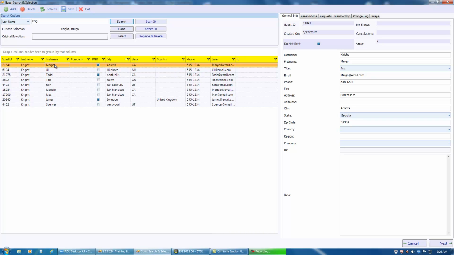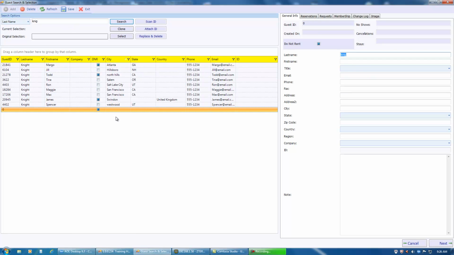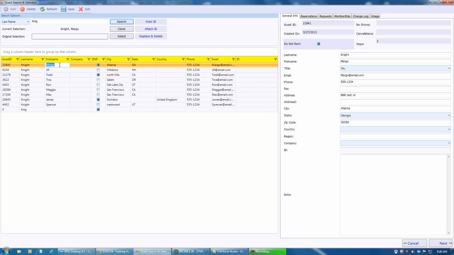So we'll just select the guest. If the guest is not in the list, don't change any existing one. What you need to do is click add, and this creates a new profile, and you can just fill in the information on the right and then click next. For this reservation, I'm just going to pick an existing guest just by double clicking on it.